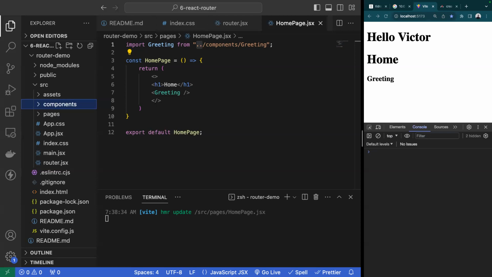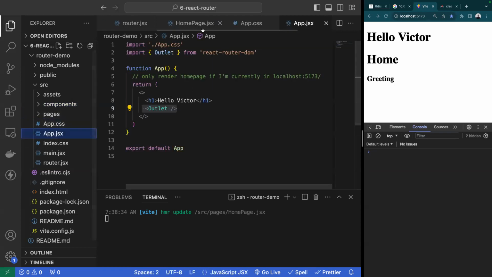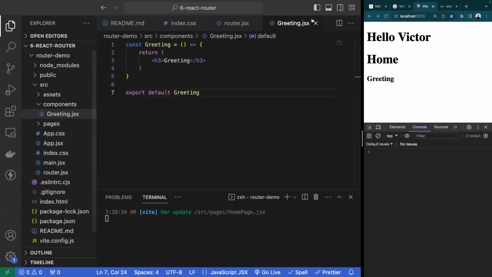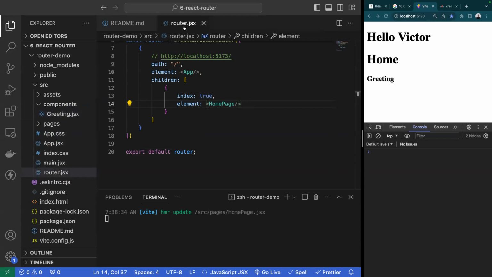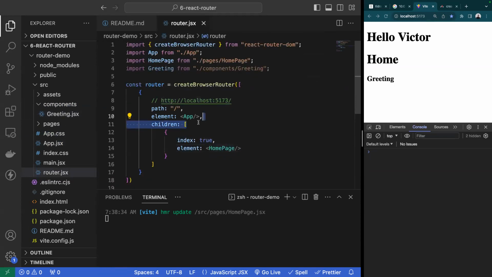So I see a question on the chat here that says, so outlet tells us where we want to render child routes. So when we go over to App.jsx, let me close all of this noise, I apologize. So we have our router, and our router tells us that the one thing that it will render upon an MP path will be the App.jsx.